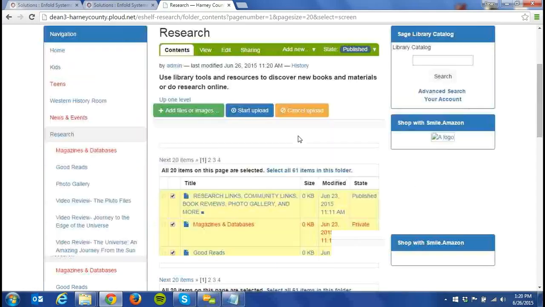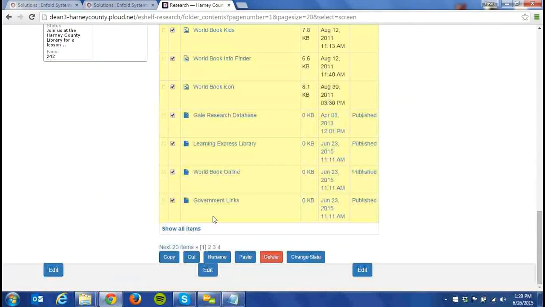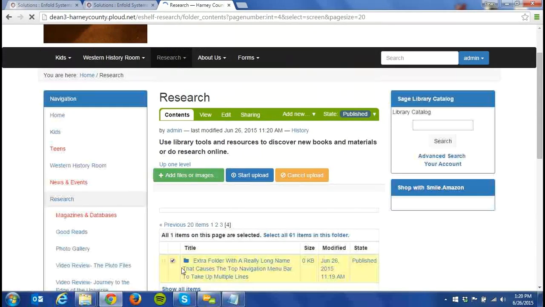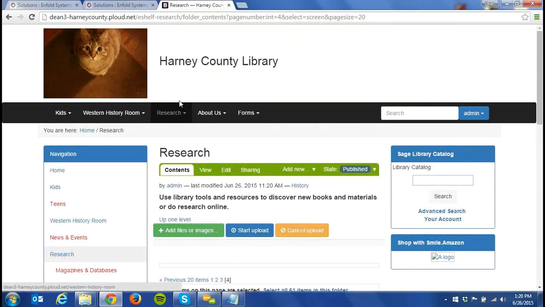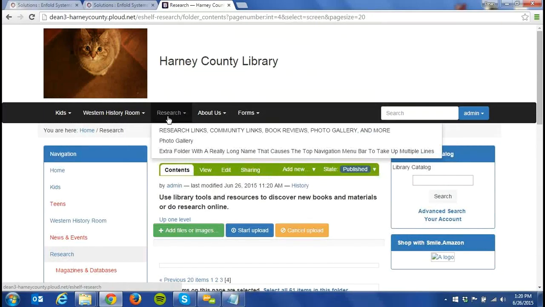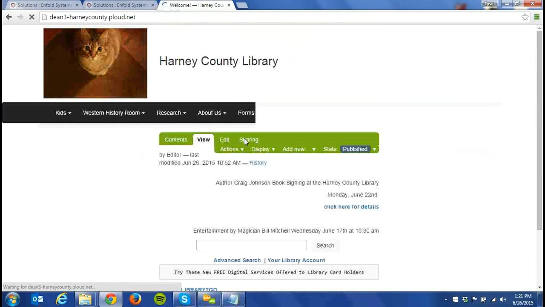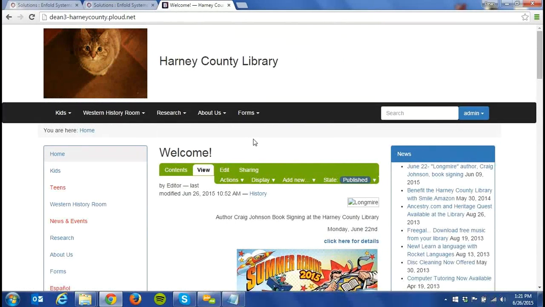And if I come down to last page, you can see that it shows up there. And if I click on the research folder in the top navigation, you can see that that folder is now one of the subfolders in that one. So that's just an example of how you might want to modify the organization of your content on your site to help clean up the menus that you're going to see on every page.